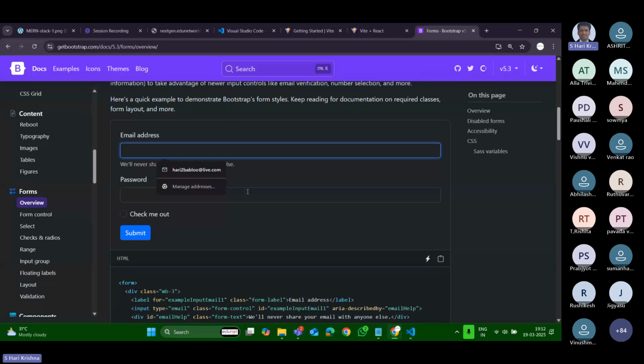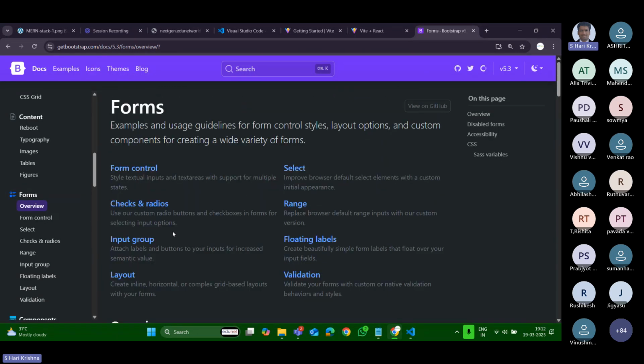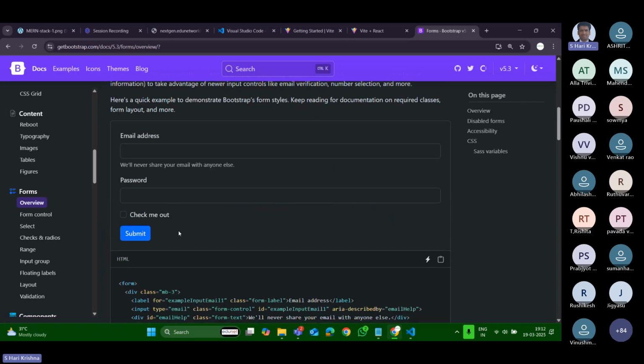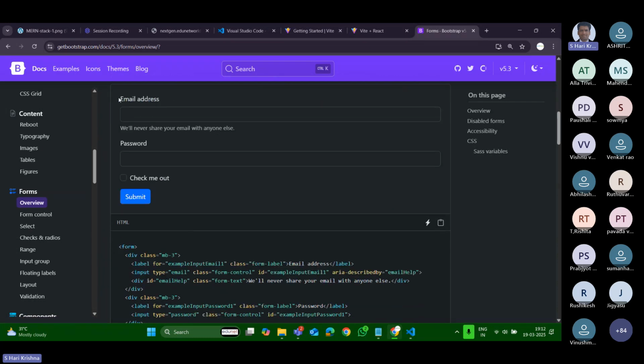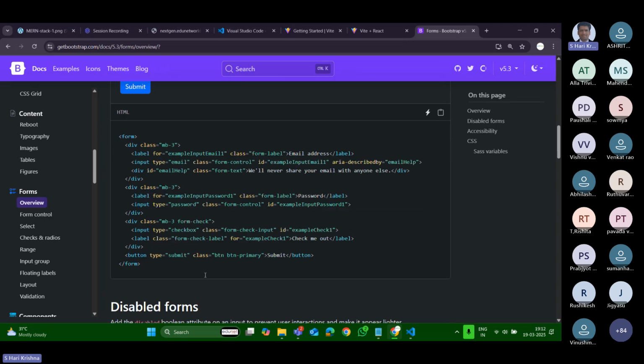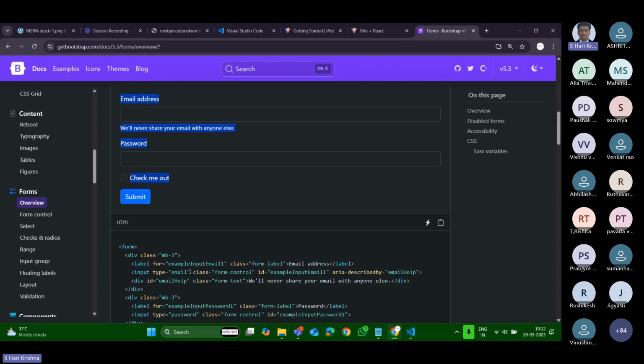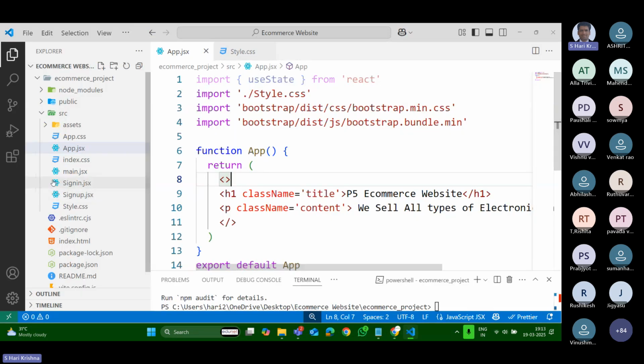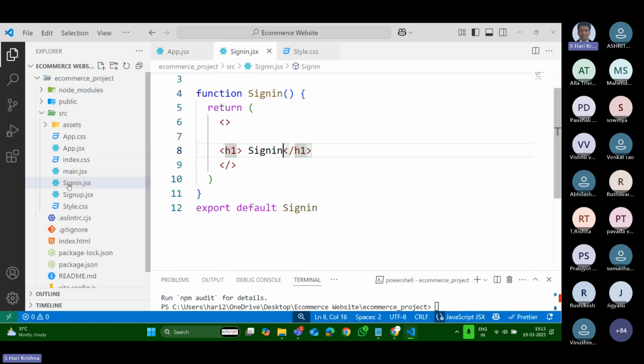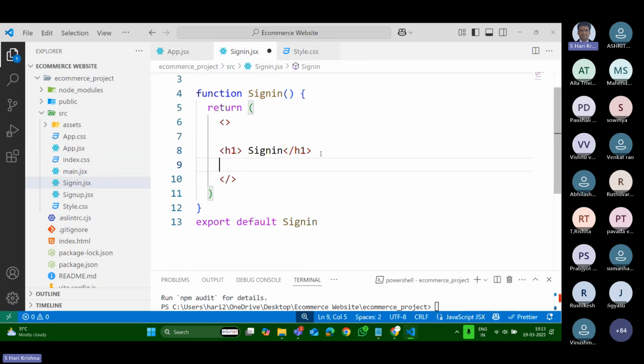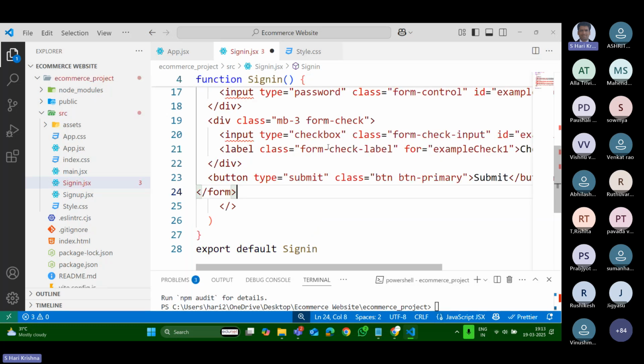So it is very good. You can see the hover effect and validation, everything is there. So what I will do, the ready-made code is available here. See here in the bottom, the ready-made code is available. I will take it. So I will copy this code. And now because I think I already have the sign in page, right? Sign in component is there. So I'll go to the sign in component and I will paste it here. Control V.